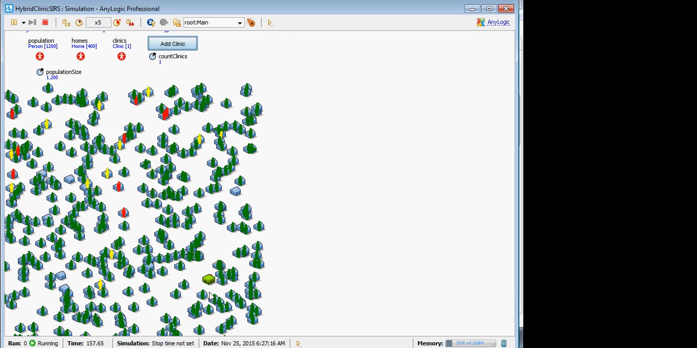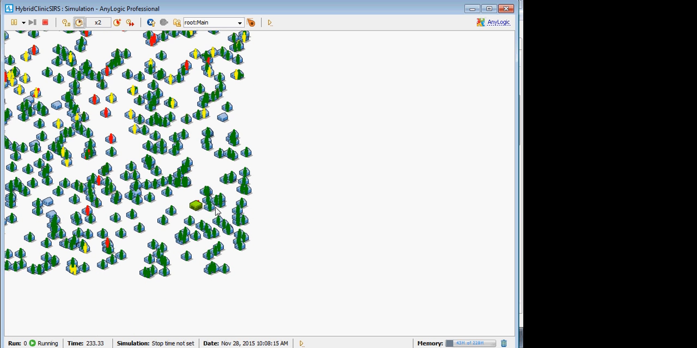You can actually see people moving in. I'll slow it down a bit, but let's increase the speed a little bit, and now I'm going to decrease it. And you can see people coming to the clinic. Do you see that? They're coming in, and then they're going back from the clinic after some time. Some of them are coming in, they're getting cured, and they're going back.